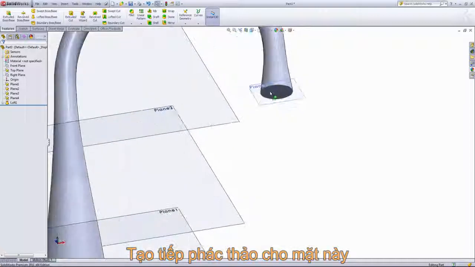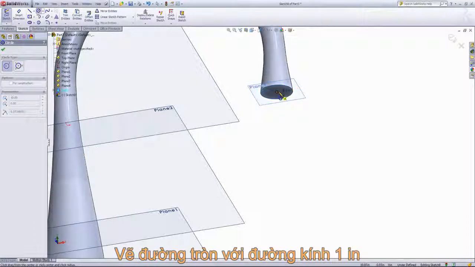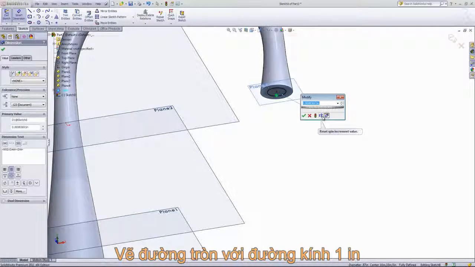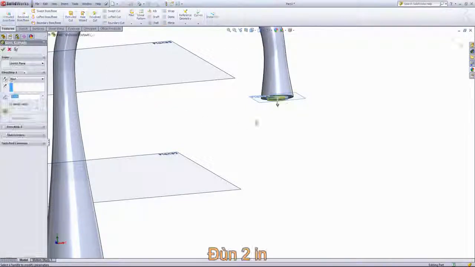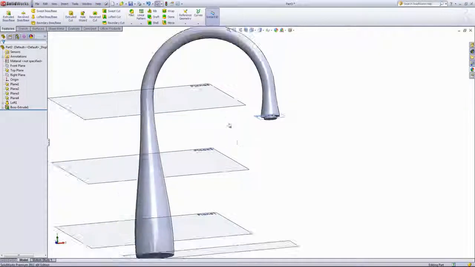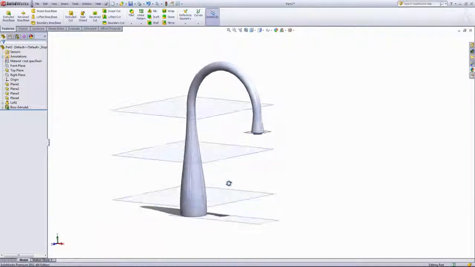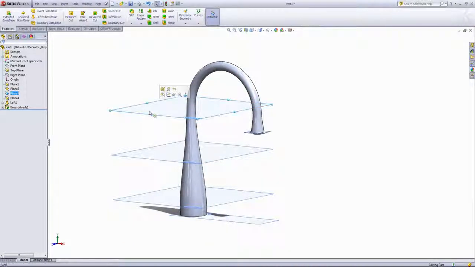And now we'll create another sketch on this plane here and draw in a circle at the center point and give it a dimension of 1 inch. And we'll just create an extrusion of 0.2 inches. And lastly, we'll add in 2 more extrusions for the handle on the side of our faucet. So I'll hide all the planes we don't need anymore.